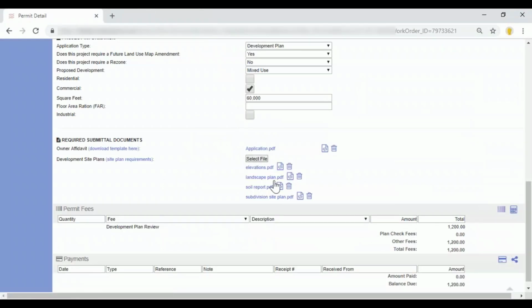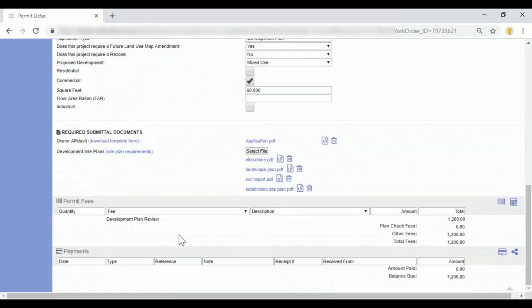I can go to the markup tool from here also. So if I wanted to add some comments and some markups to the applications, I can do that. There's some fees down here. Typically in planning and development, the fees are pretty simple. We can do crazy complicated fees, so if you need that, we can do it. And it's all in a fee table. It's very easy to set up, and then you can base the fees on any of the custom fields and stuff like that.